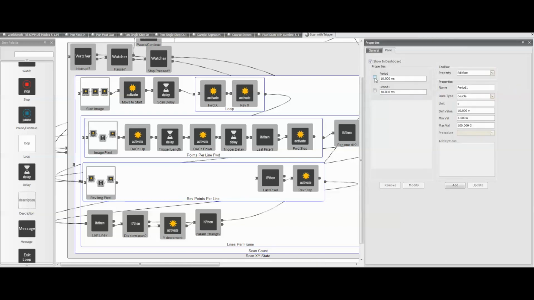Well, what I can do, I click here, the checkbox next to it, I click modify. Now you'll see the name is period. We'll call this trigger length. And now we will hit update. And similarly, we'll hit period 1, modify, and we'll call it trigger delay. And update.